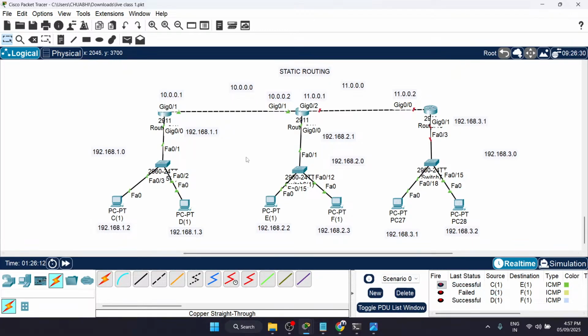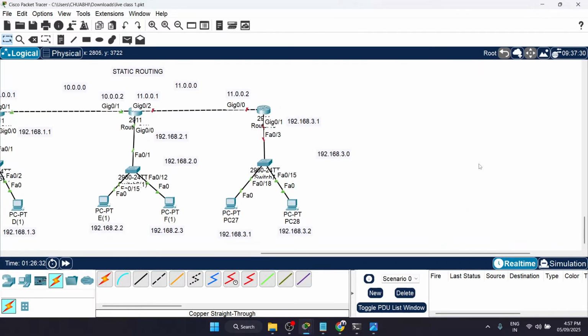But if more than one packet is failing, there might be some problem with the network. Either you haven't given the default gateway or you haven't configured the IP address properly. And if you have any questions or doubts, you can ask me in the chat, or you can ask me on the number that is given in the description. I'll be really happy to help you guys with your doubts and everything.